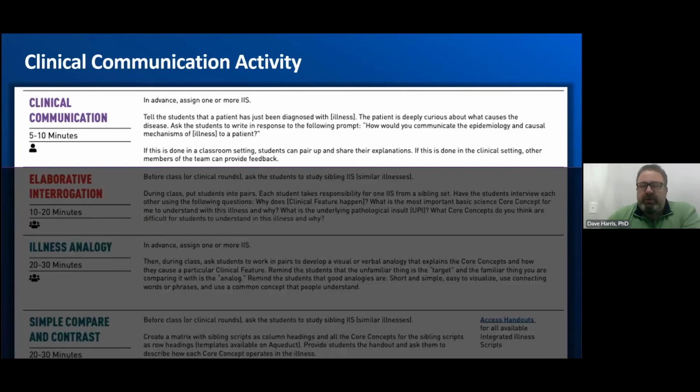Each activity requires you to assign the script or group of related scripts to students as pre-work. So the students will review the script and the mechanism of disease map in advance and come in prepared to build on that knowledge. For example, kickstart a conversation or group activity about how best to explain to a patient how a condition occurs after they study the script and mechanism of disease map. Perfect for your rounds or your classroom.